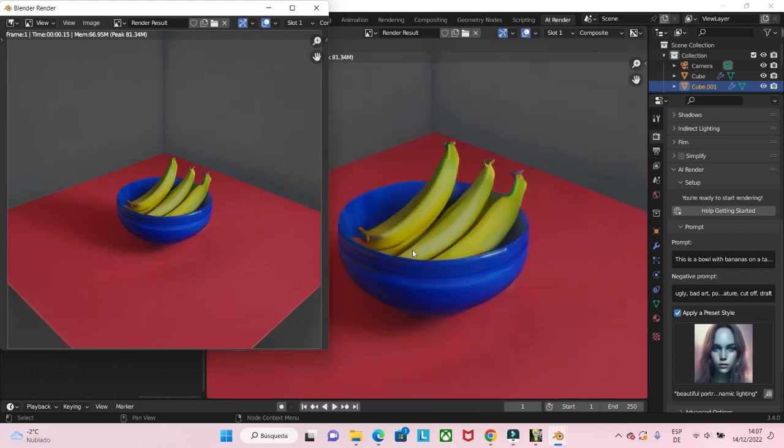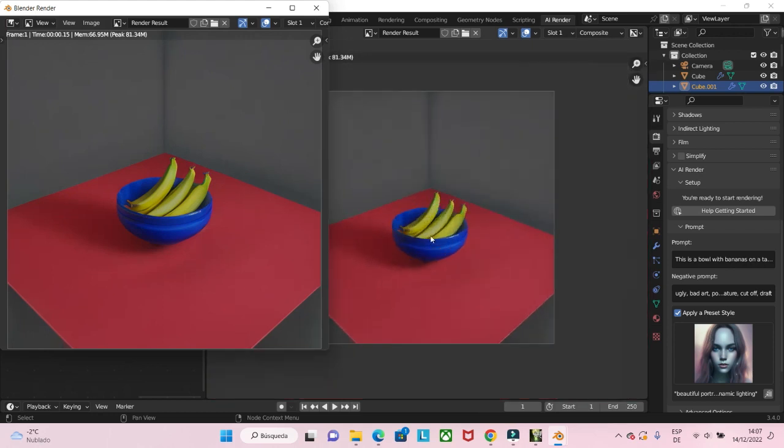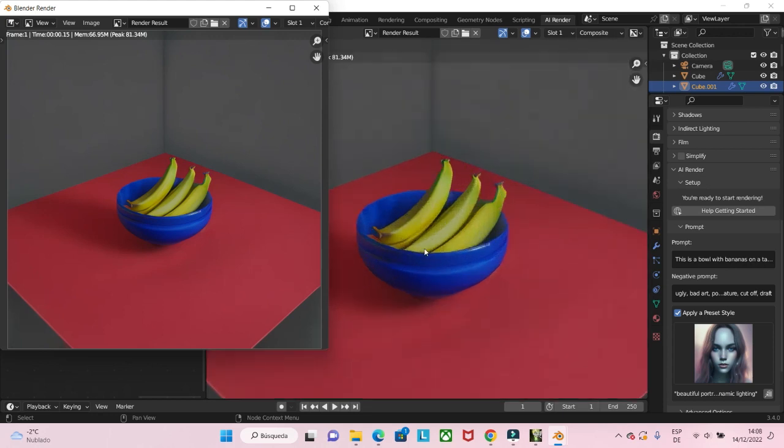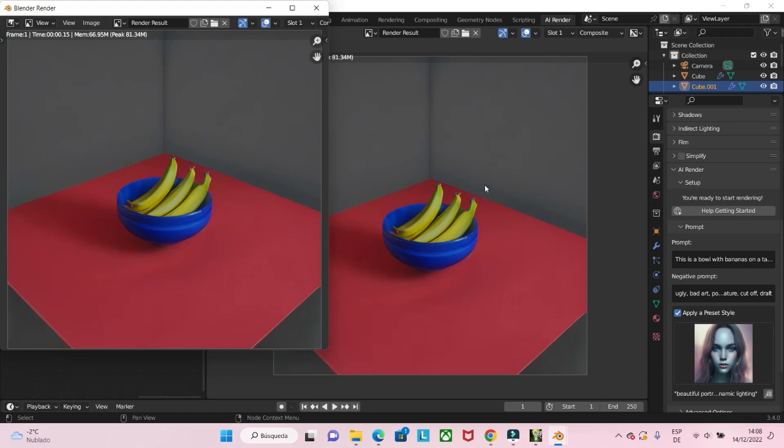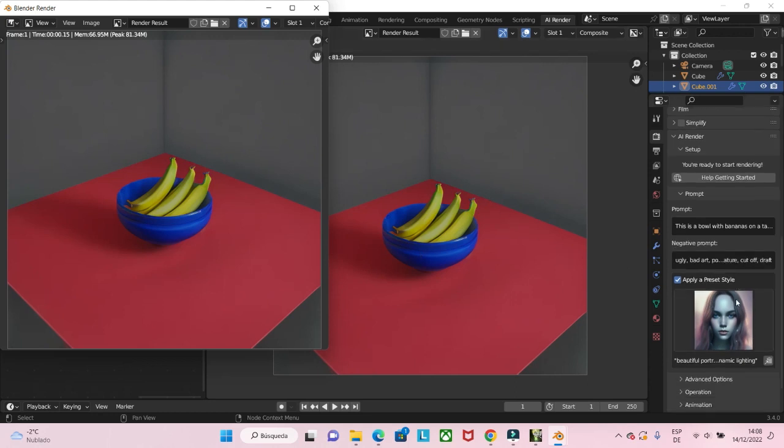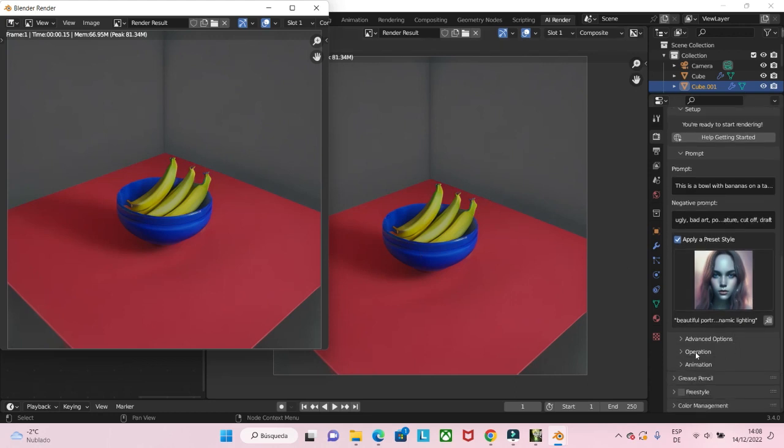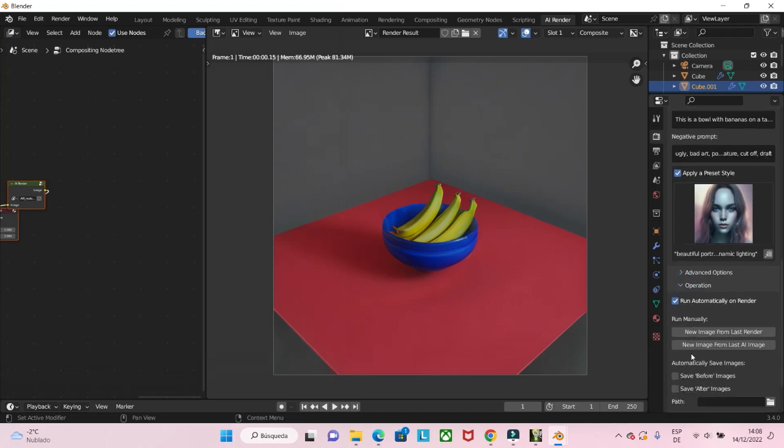Now you can see here the result looks more realistic, like bananas. Okay? Good, but here you can see you can render it again with a different result. New image from last render or new image from last AI render.